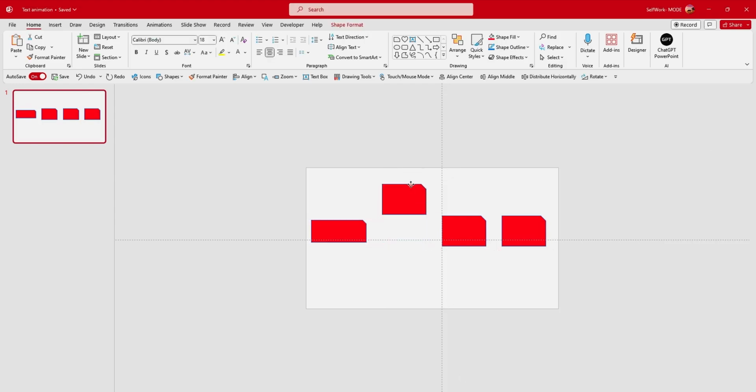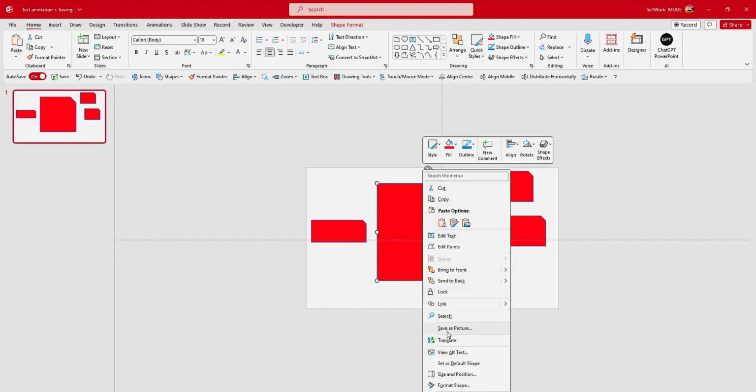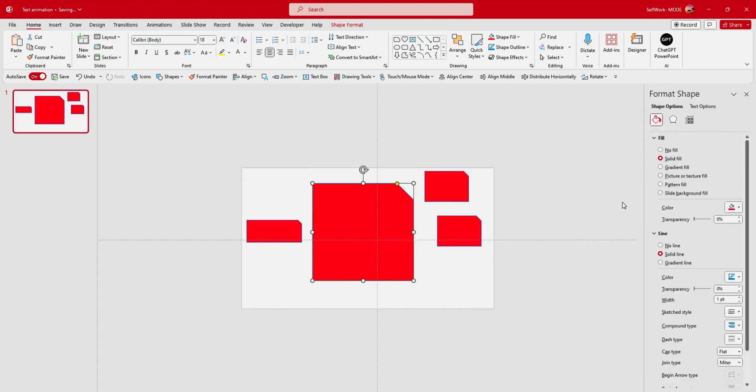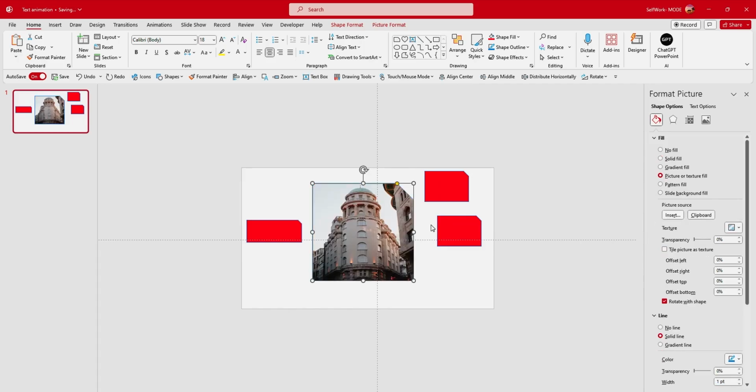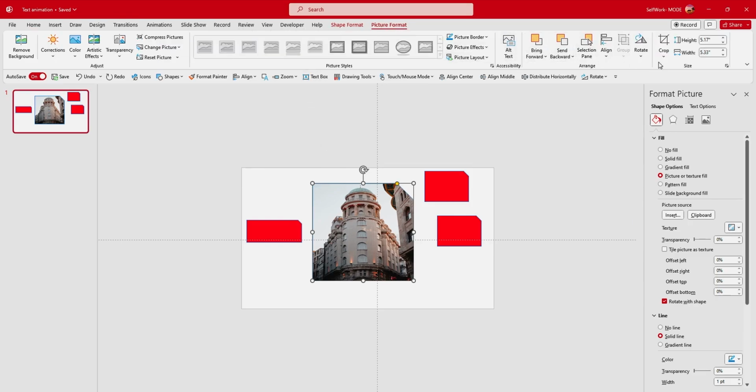And now another great tip is you can also go to a shape and right click, format shape, and now here click on picture or texture and click on clipboard, and you just have to copy an image from the internet. I grabbed this one from Pexels, and now I would like, of course, to resize this image because it looks very stretched. So I have to go to picture format here, crop, extend, and click on fill.